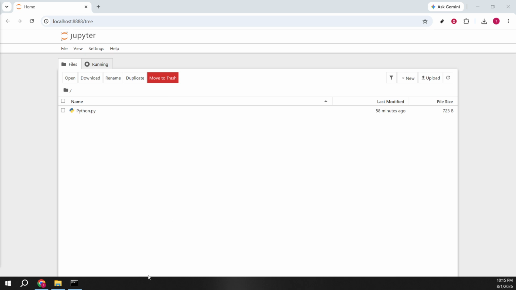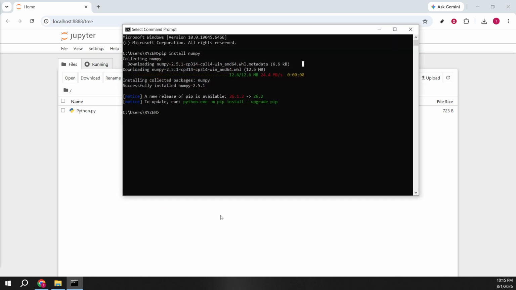Pip will download and install NumPy, the fundamental library for numerical arrays that so many machine learning libraries depend on. If it's already installed, pip will say the requirement is satisfied, which is perfect too. When that finishes, head over to Jupyter Notebook.